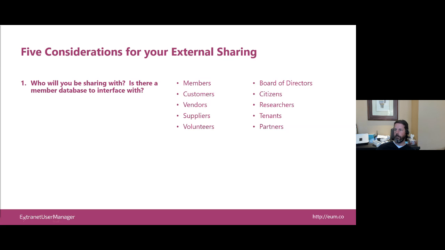So coming back to the considerations for external sharing, the first, of course, is just who are you going to be sharing with? Is it a members portal, a customer portal, board of directors, citizens? There's lots of different scenarios you can think of. Any one organization may not just have one of these groups. They may have multiple groups, and there may be different structure to those different groups within that organization.